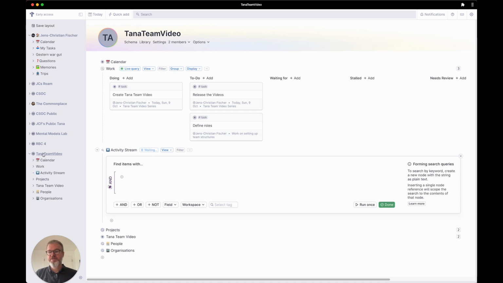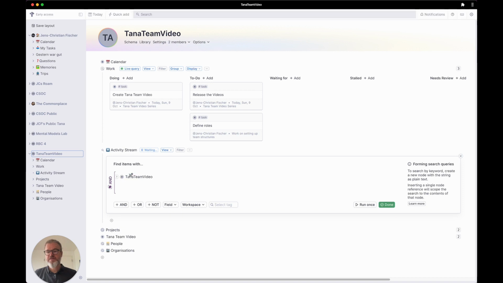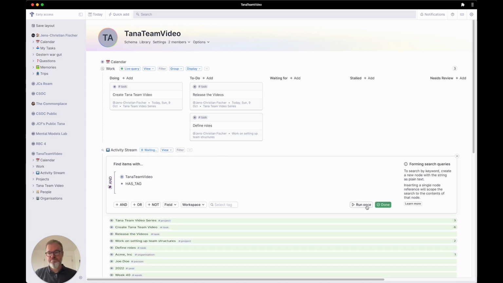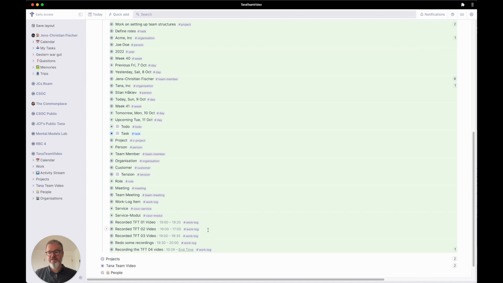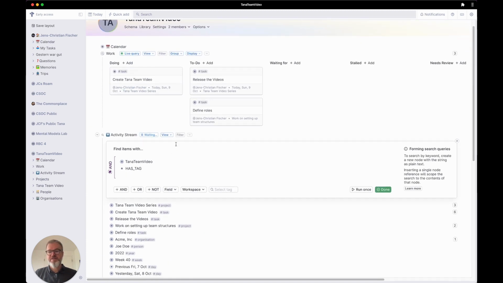And here I want to find everything that has happened inside this workspace. So I want to limit the scope. I'm going to option drag this in here. So this is the first clause, means that Tana only looks at things that are inside this workspace. The next thing is I'm looking for all the nodes that have a tag. And you can see I get all kinds of things. So this is already giving me a view over things as they happen.